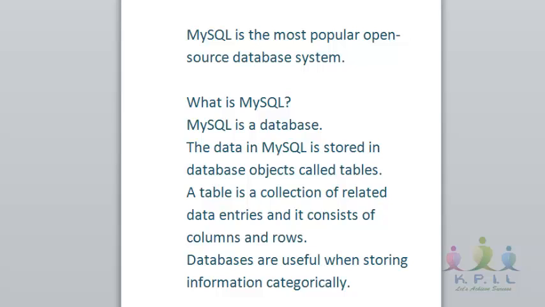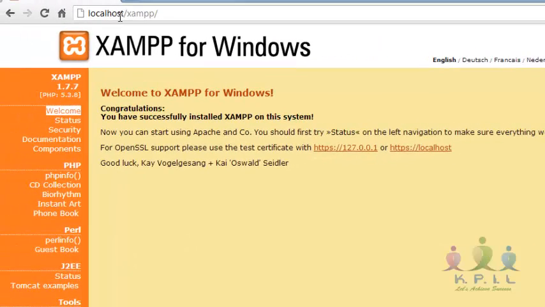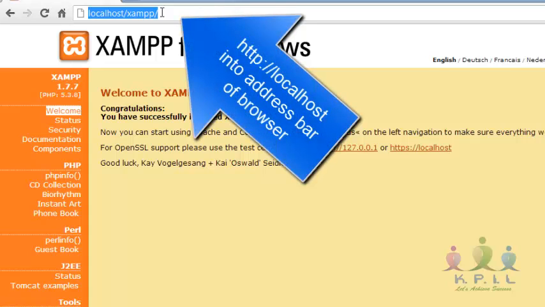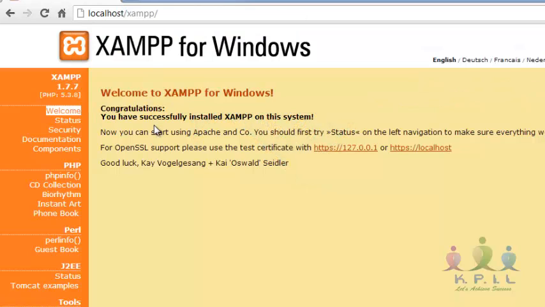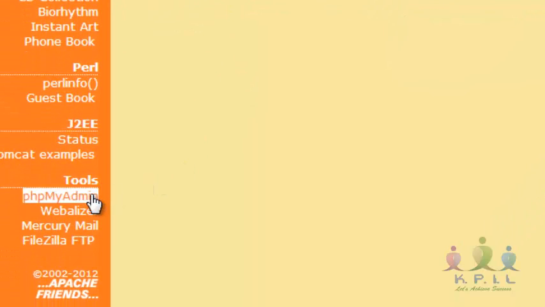Let's see how to create a database and insert values into tables using the GUI of XAMPP. First, open your localhost, write localhost into your URL. It will open your XAMPP. Then click on phpMyAdmin.